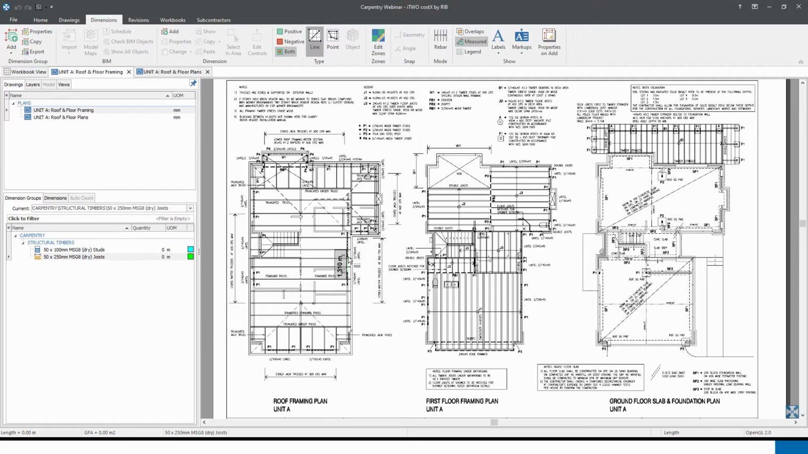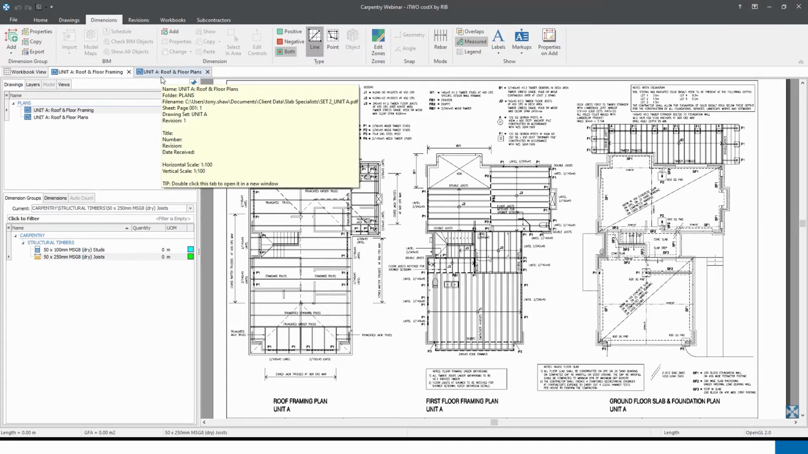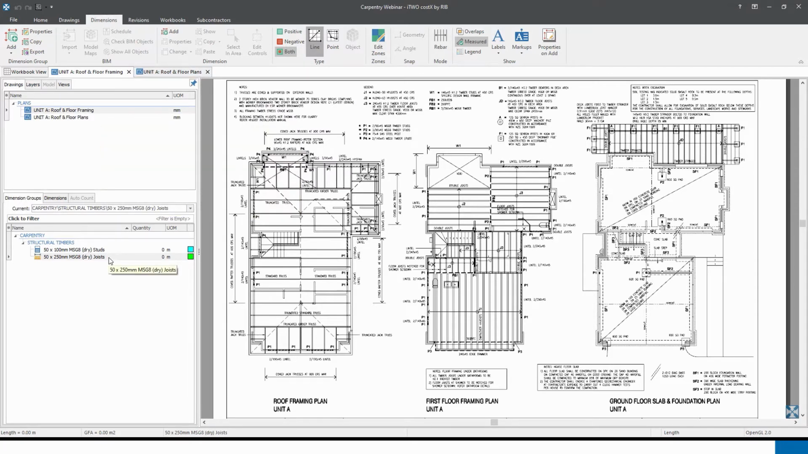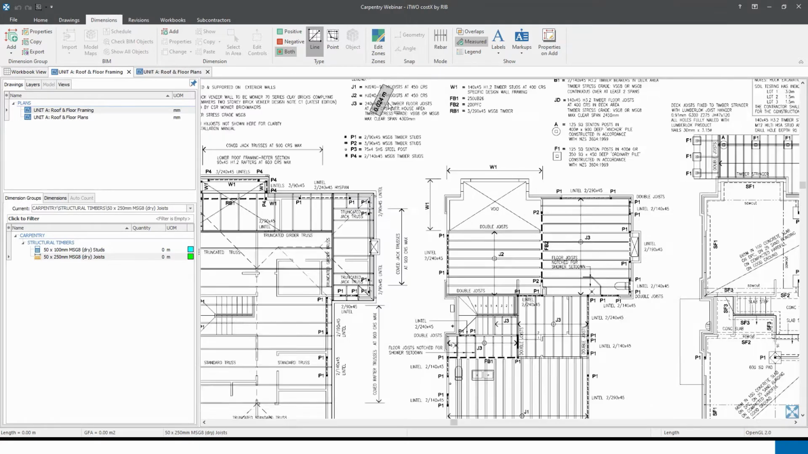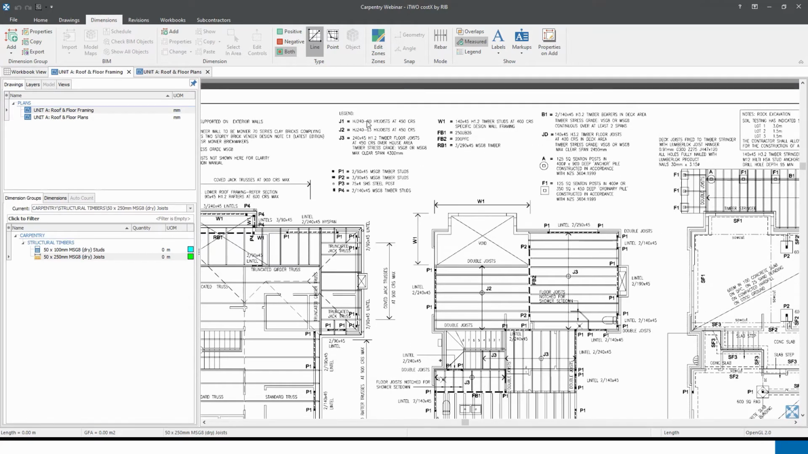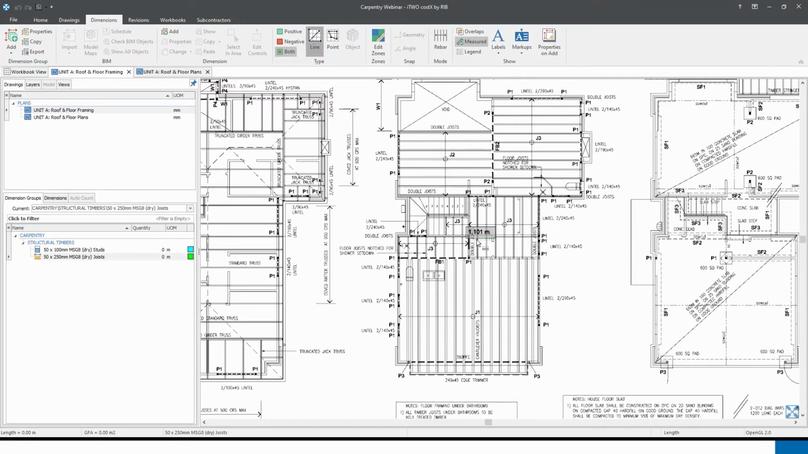So here I have a building open in iTWO costX, which already has two drawings, the roof and floor framing plan and the general roof and floor layout plans. Both those drawings are loaded in the software, and I already have two dimension groups set up, one for joists and one for studs. Taking the joists as the first example, I've just got one dimension group for 250 by 45 MSG8 joist, which, looking at the legend at the top here, is just one of the types used in this building. But for the purpose of today, I'm just going to use the one dimension group.